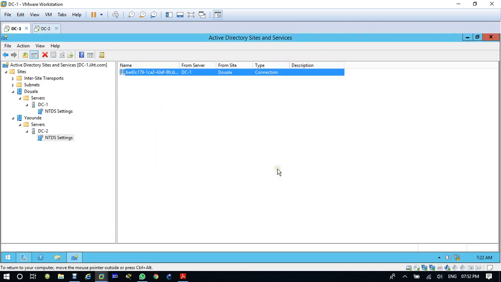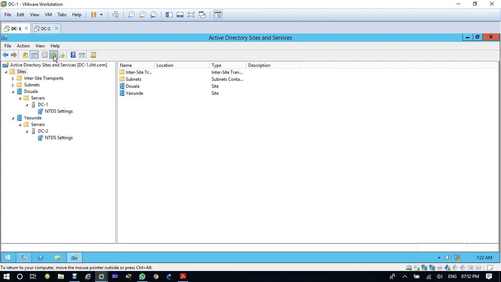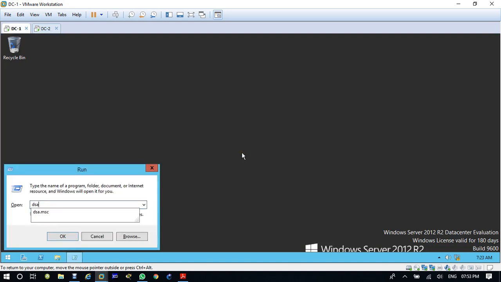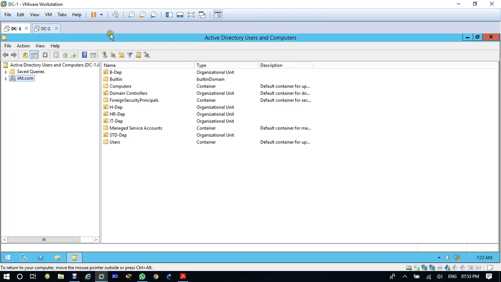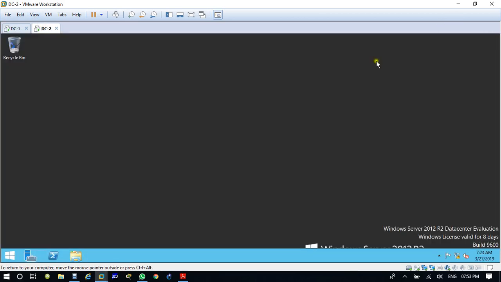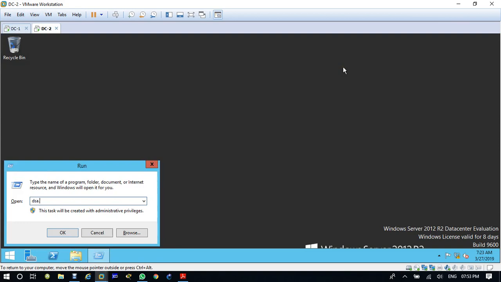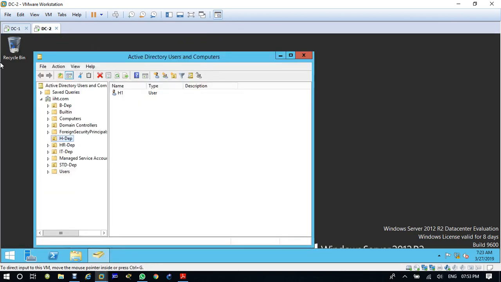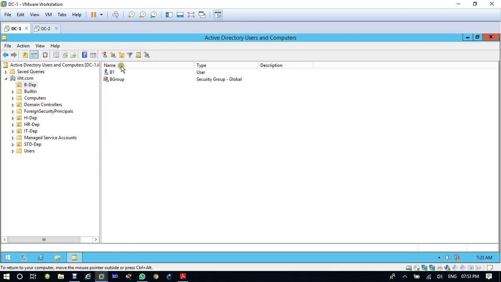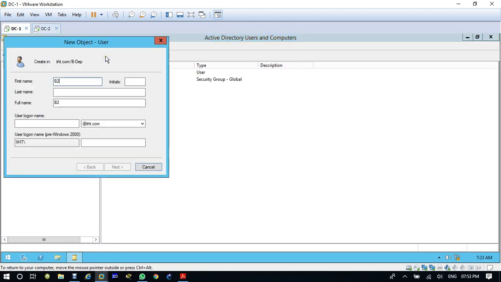Now what we can do, we just select the site and refresh it, and now close it, and now see how fast the replication is. You open Active Directory here, and open Active Directory here. Suppose I'm going to create one user here in the branch. So I want to create B2.